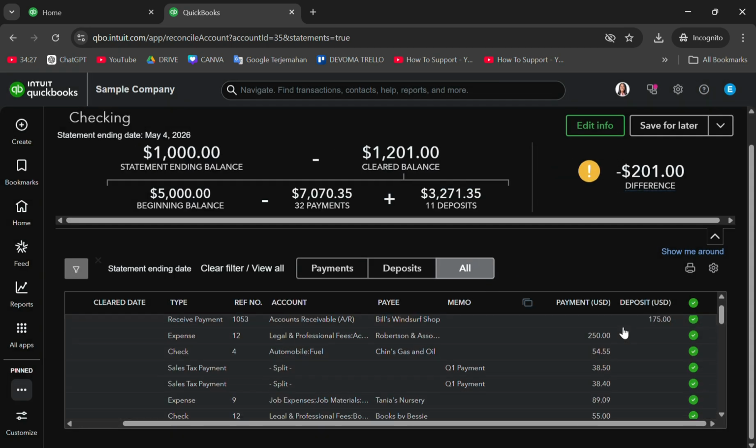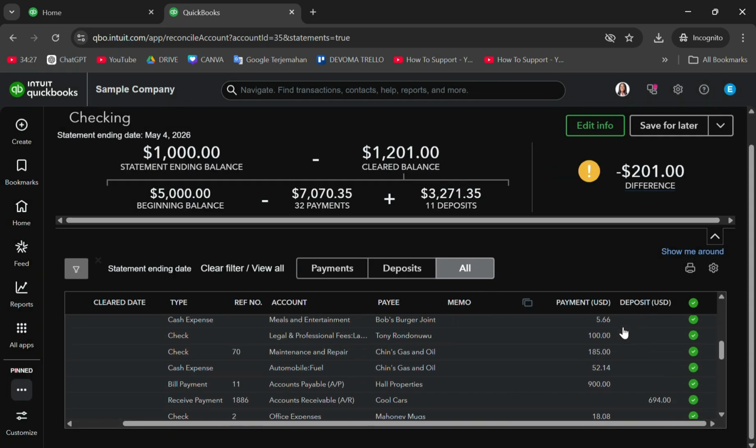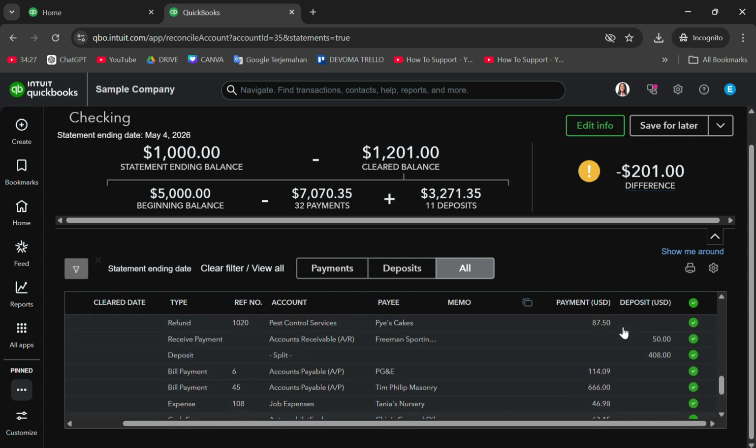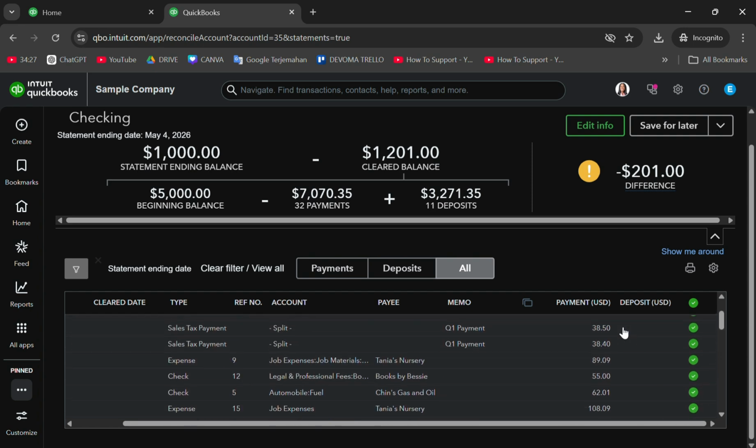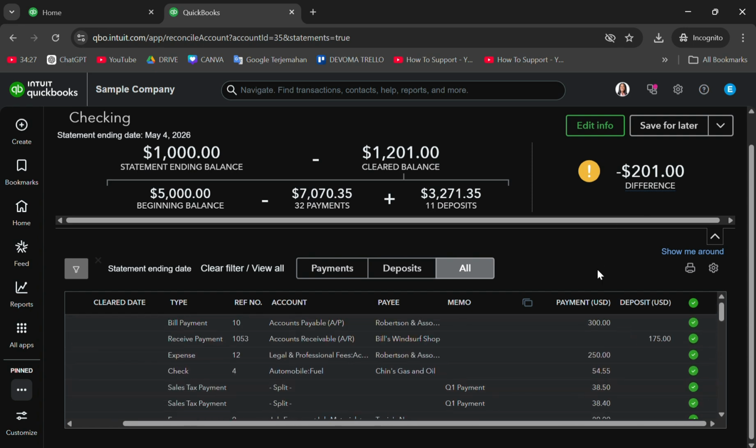If something is on your screen but not on your bank statement, uncheck it. Keep checking and unchecking until that difference hits exactly $0. Once it does, head up to the top right and click the green Finish Now button. Congratulations! Your books for that month are officially locked, balanced, and perfectly accurate.